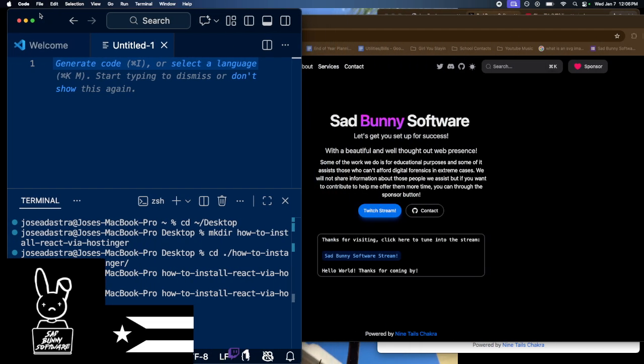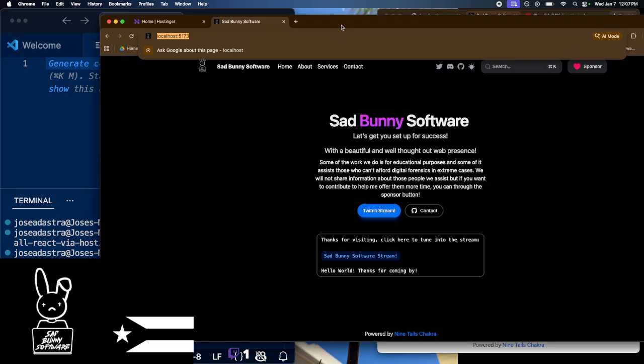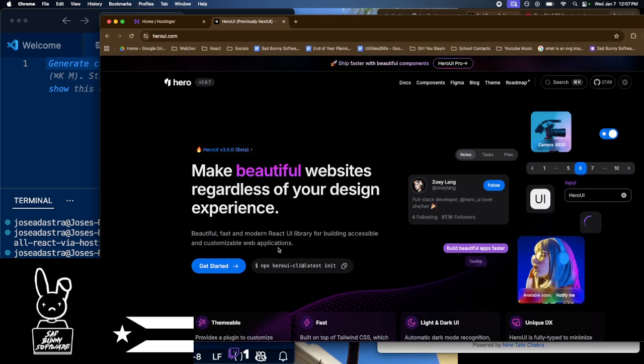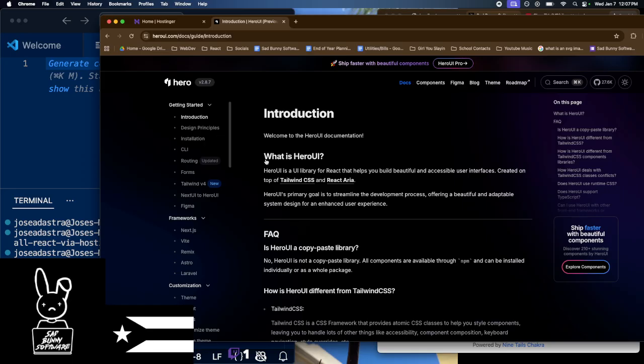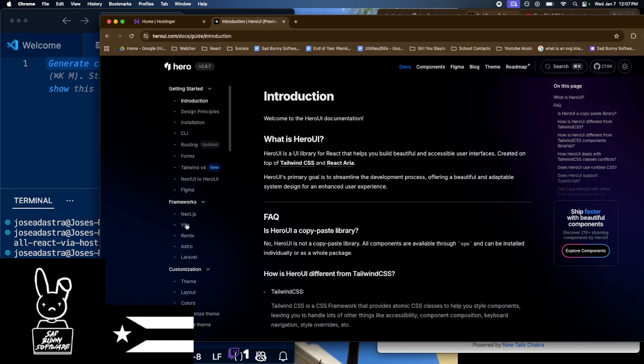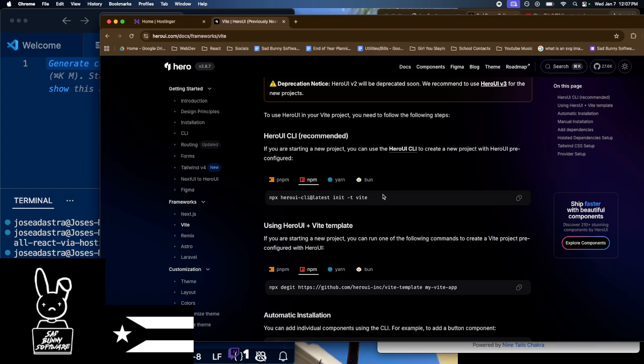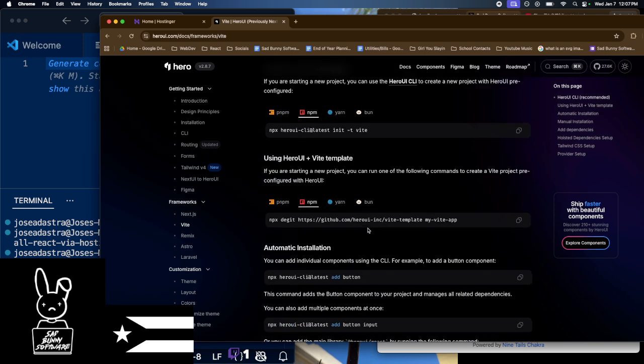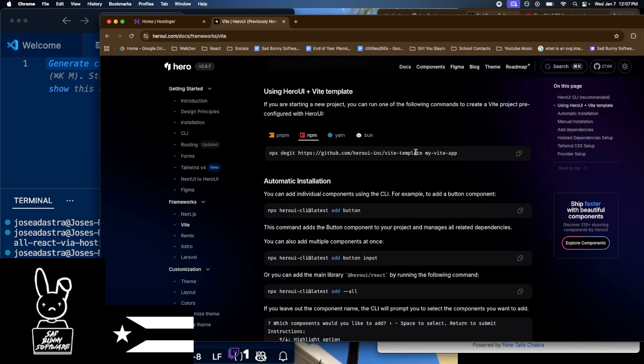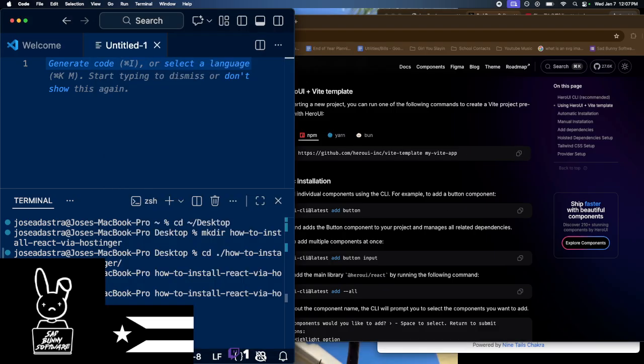I'm going to HeroUI.com. Just going to get started. I'm using it with Vite. I don't know how to say it, but I love it. So I go to the Vite section here and I copy. I think this is what we did. Paste. Cloned.